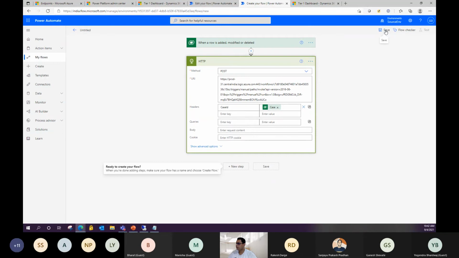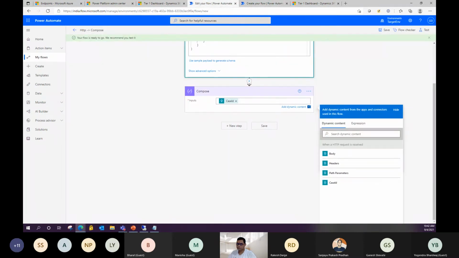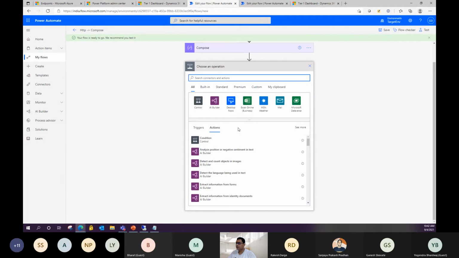So now we are done with the source environment flow. The job of this flow is that it will trigger whenever any case is created or modified on a source environment, and it will pass the case ID to the target environment flow. So now, the next step is that we need to get the HTTP token.